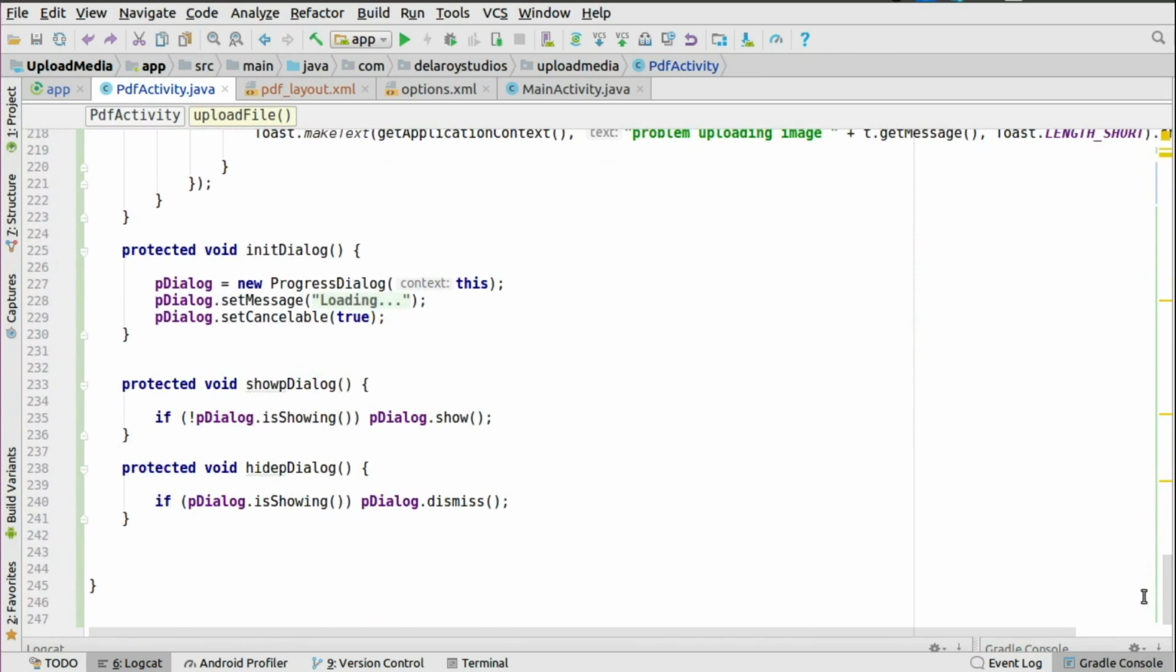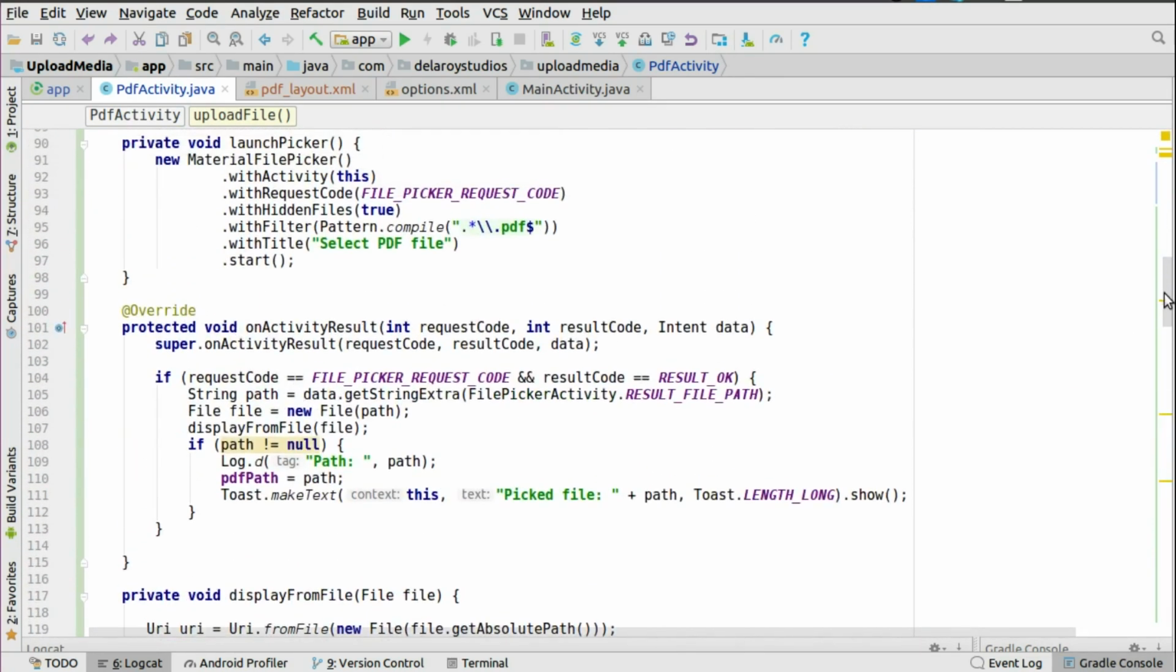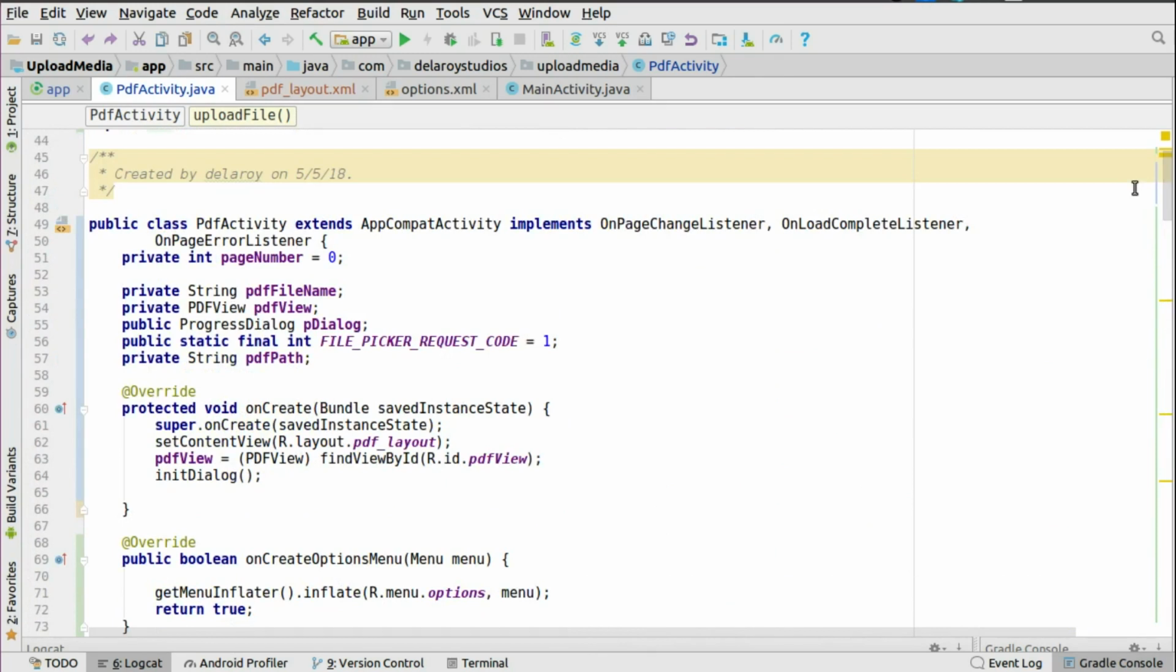This is for the dialog, where you're initializing the dialog. You show the dialog, and you could hide the dialog. So you call these methods when you need them to show the dialog and hide it. Since you've called the init dialog in the onCreate method, it's not going to return null. So that's just the entire architecture of how to get the PDF rolling.